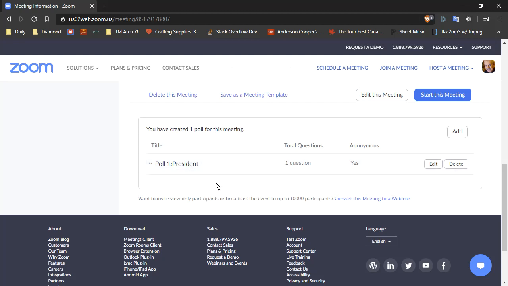You can add as many additional polls here as you want, one for each position. And I suggest that even if you are planning on having somebody win by acclamation, if you think there's any chance that a candidate could nominate themselves from the floor, go ahead and create that poll ahead of time with the one person. You can easily add another person while the meeting is running.